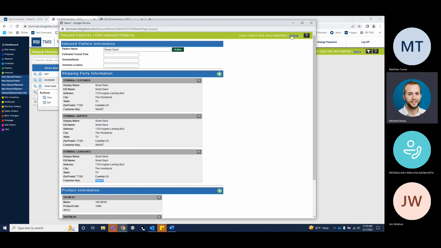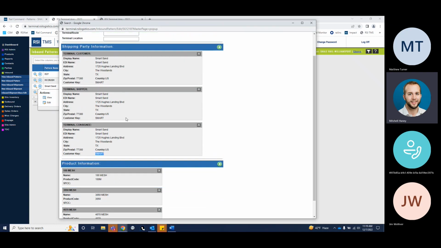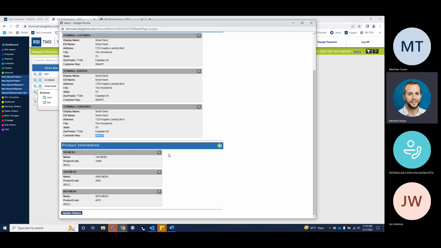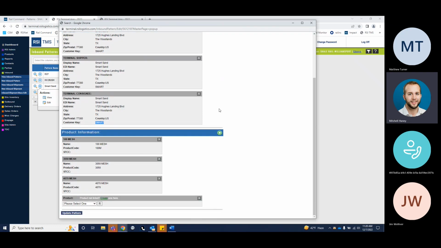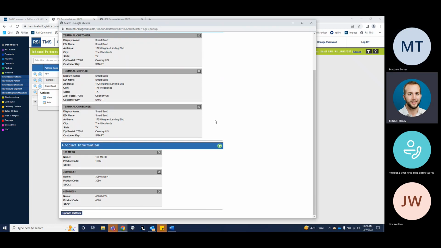So if we're editing a pattern, let's say Smart Sand wants to ship a new mesh type, you could just come into edit inbound pattern and bring up this page. Or maybe they're no longer shipping 100 mesh, so you could just exit out of this one and leave these two remaining. Or let's say they wanted to add another one, we could add whatever that new one is. If it isn't listed here, you could click this create option, which would allow you to set up that brand new shipping product. Then just hit update, and that's the way to update.